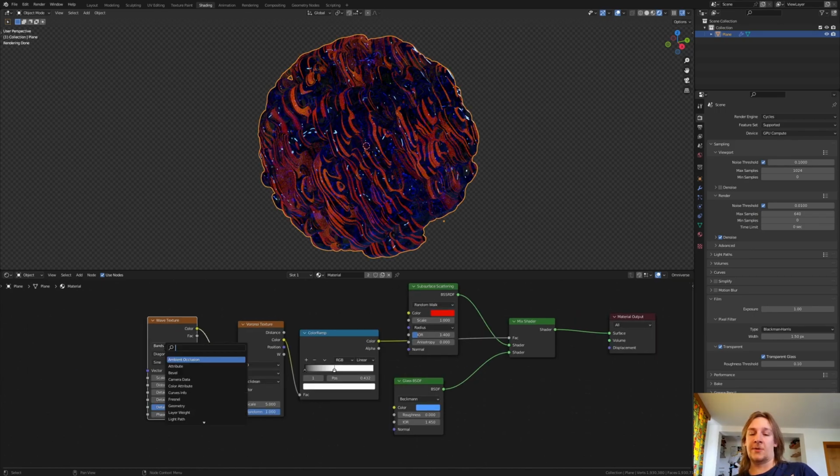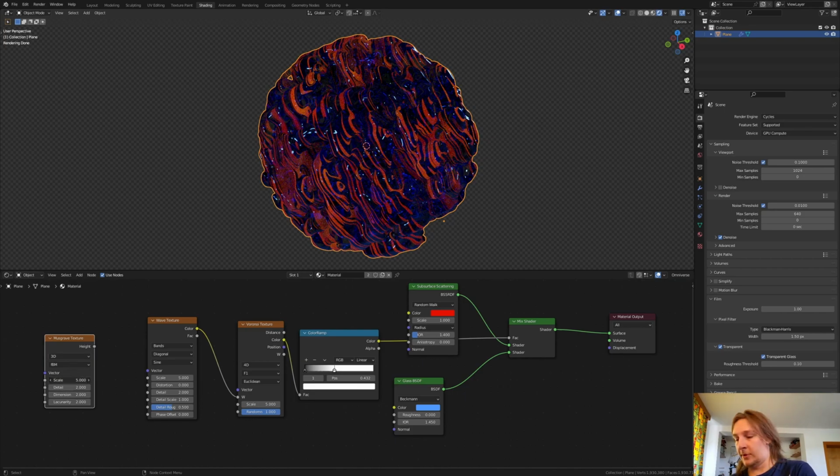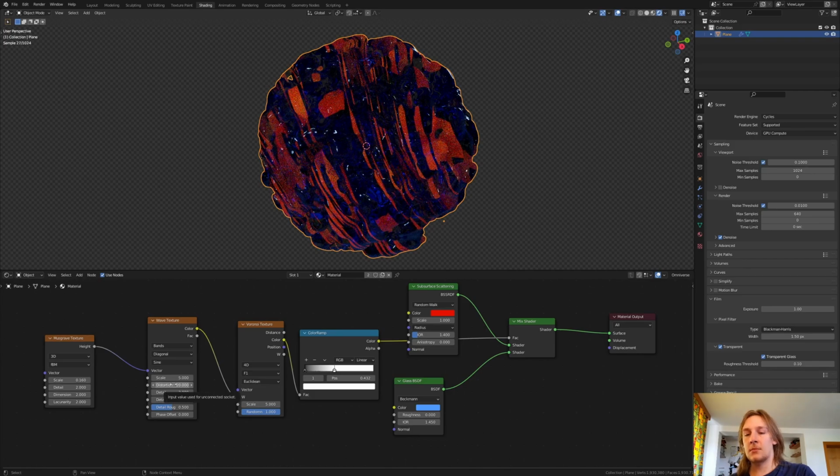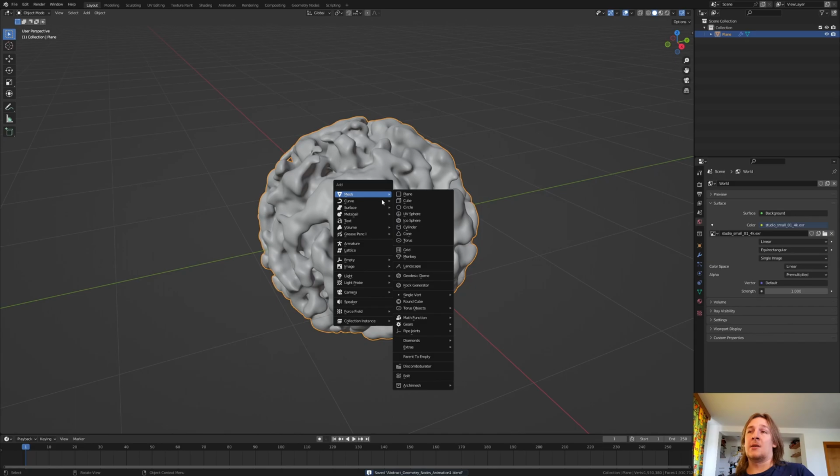Add a mask wave texture and set the scale to 0.16. Plug the height into the vector and here let's set the distortion to 20. Let's save again, go to layered mode and add a point light.